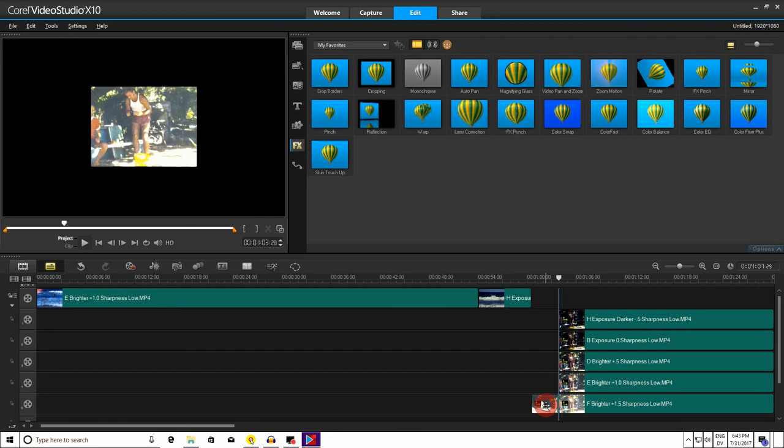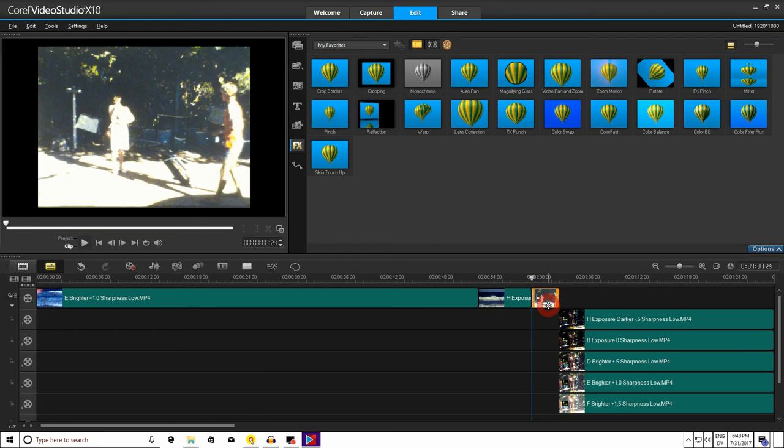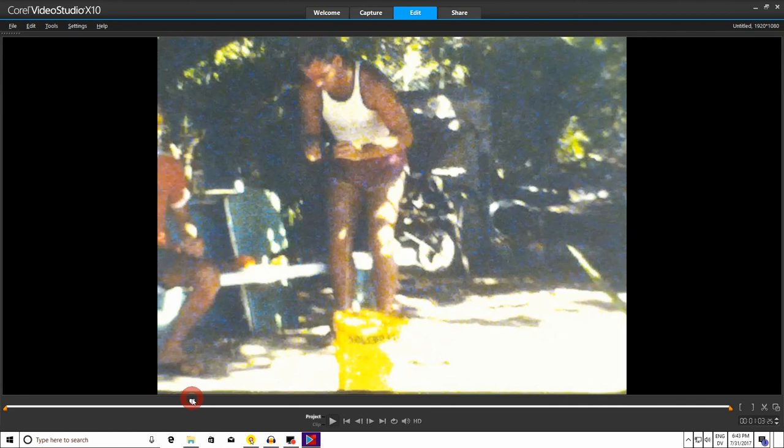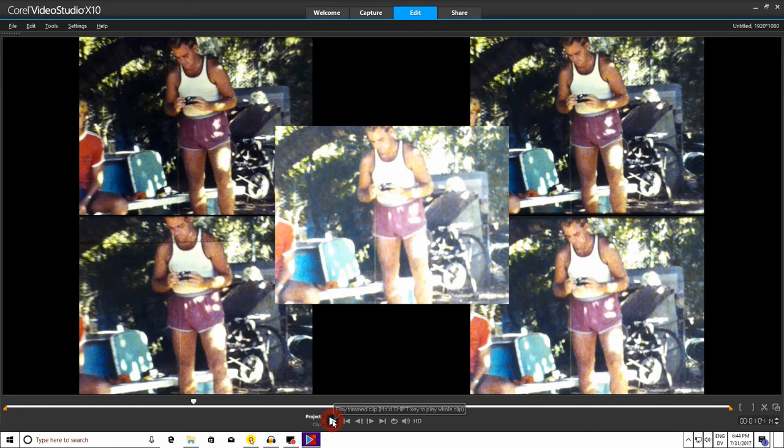Now let's move this good scene to the magnetic strip. Grab the scrubber and move it to just to where it begins to play all five movies. Come here and hit this double square symbol next to the scissors to enlarge the picture, select project, and then hit play. Now I have stopped the play and I think track 3 has the best picture.